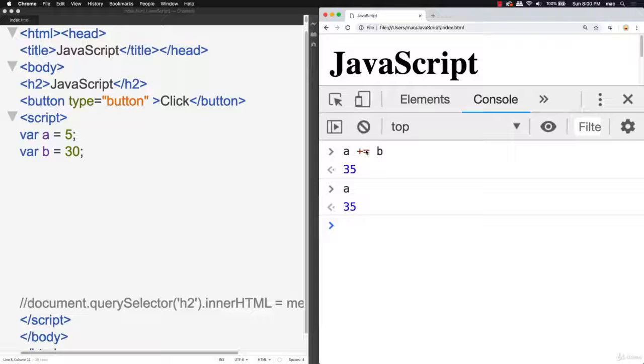Because what we've done is we've used the plus equal sign, and that's important because that's assigning a new value to a. So what's happening here is this is essentially the same thing as a equals a plus b. So essentially that's what we're writing, and again, this is that shorter format that we just saw earlier.